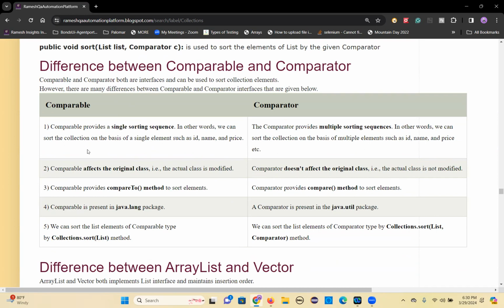Comparable provides a single sorting sequence. Based on one element, you can sort it. Suppose you have a student class. In the student, you have ID, name, and price, right? So you want to sort based on the ID, all the elements will be sorted based on the ID. Based on any one element, you can sort it. That's Comparable, it provides a single sorting sequence only.